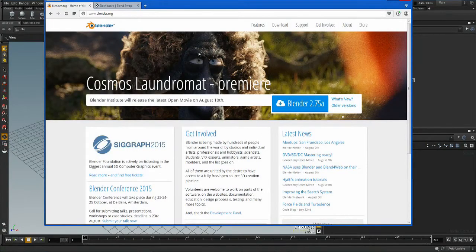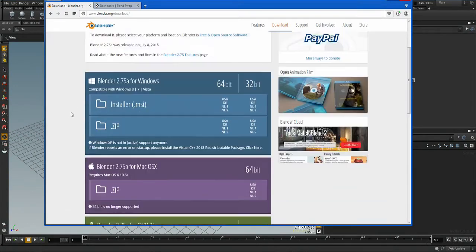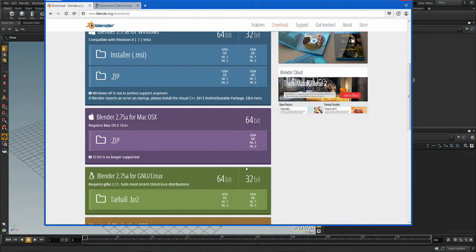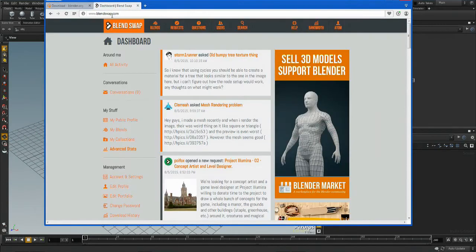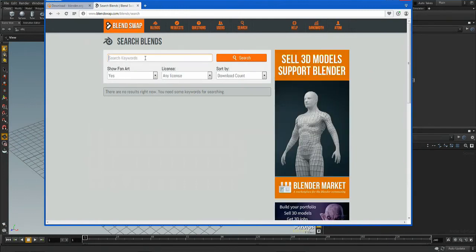If you do not have Blender, just go to blender.org, download, and choose the one for your OS. Once you've got that installed and up and running, let's go to blendswap.com and go ahead and sign up. I'm signed up here. It's free. And then click on the search and type DUG.